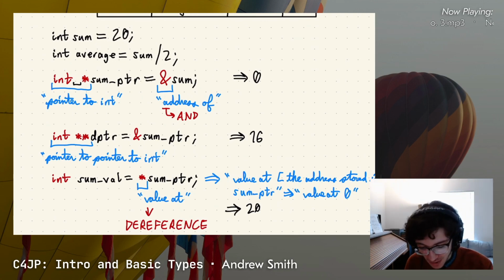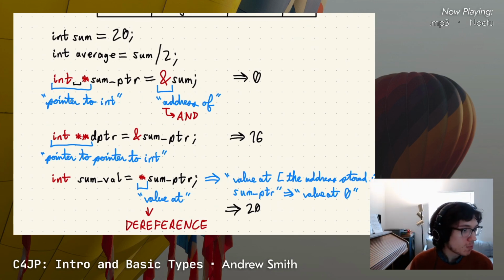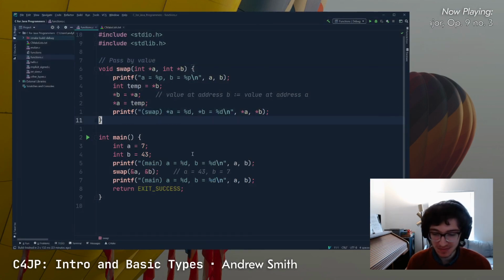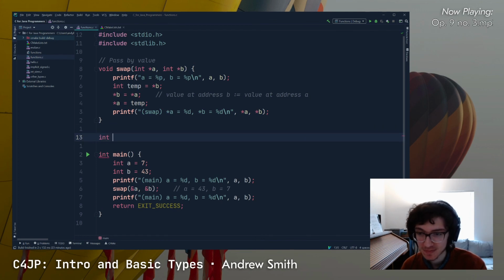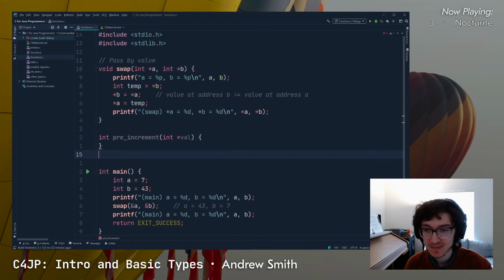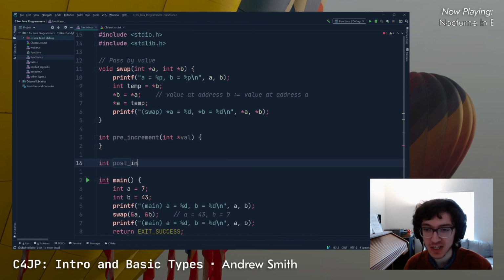But for now, I'm just going to leave you with one more example of how we might want to use pointers, just to give us a little bit more practice. So I'm going to switch back to CLion real quick, and I'm going to write one more very simple function. Actually, we're going to write two functions. I'm going to write a function called pre-increment and a function called post-increment.